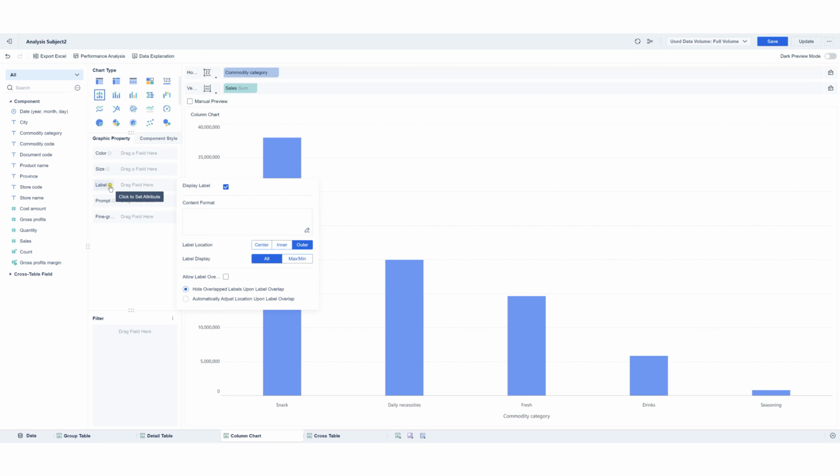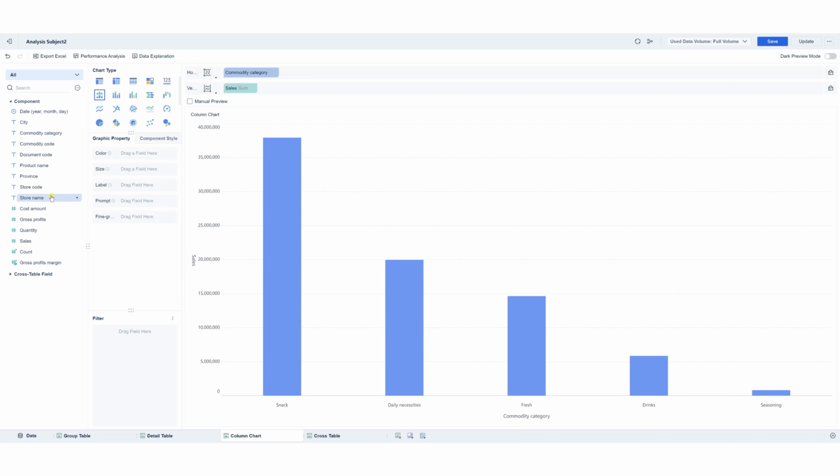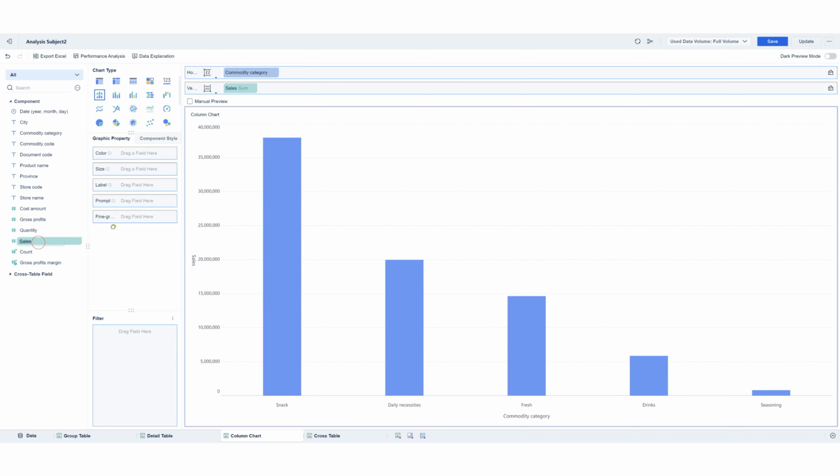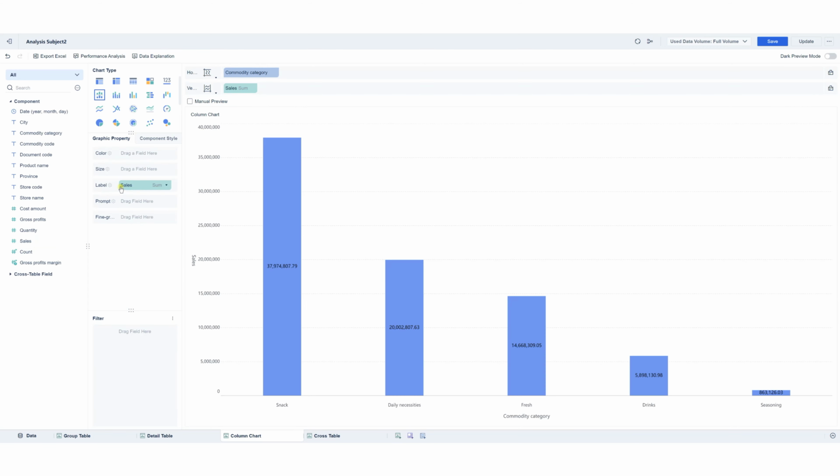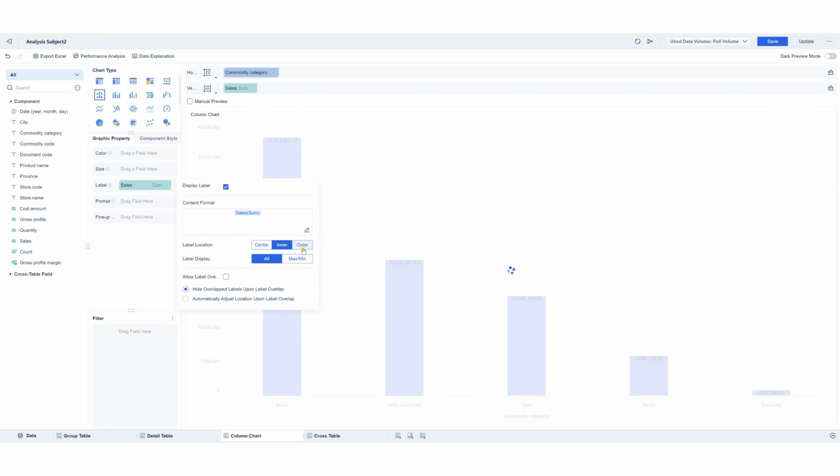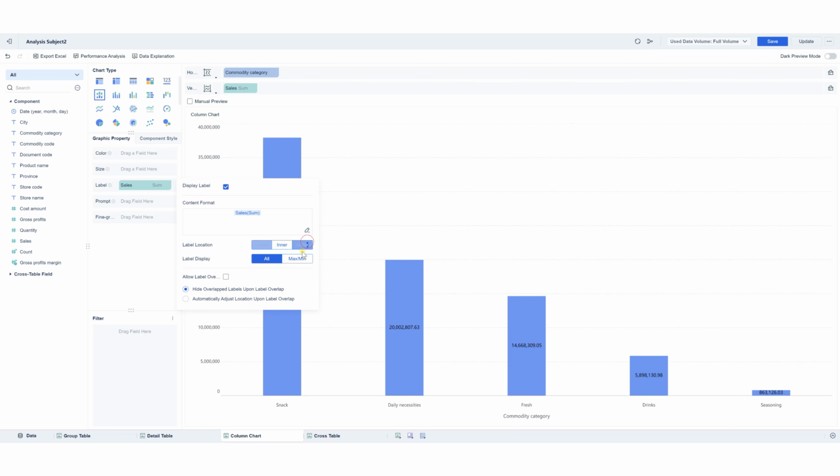Right now, the bars don't display any values. You can only see the values by hovering over the bars. To make the values visible directly, you can drag the sales field into the label section. Now, the sales values will be displayed on each bar.